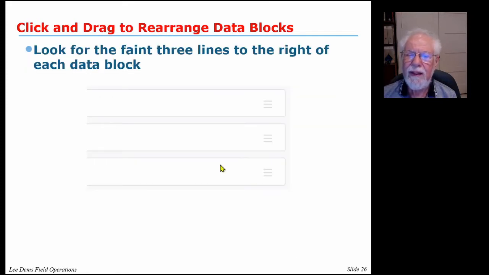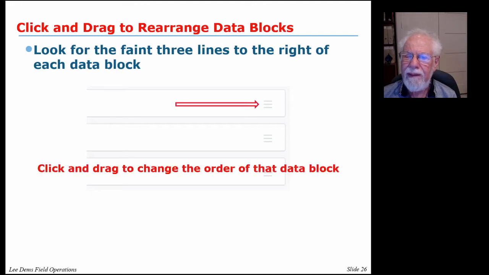Now, you can rearrange the order of the data blocks. On each data block, there are thin, faint three lines on the right-hand side. When you point to them, they will light up to show you can move them. Then you can click and drag to change the order of that data block in the set of data blocks. So I suggest when you start doing this, move them in the order you'd like.